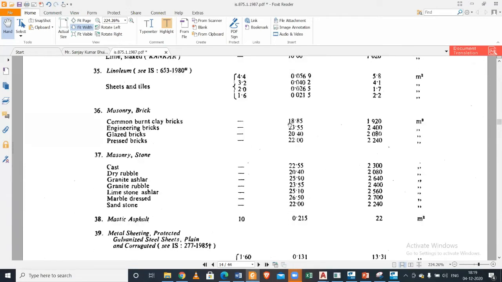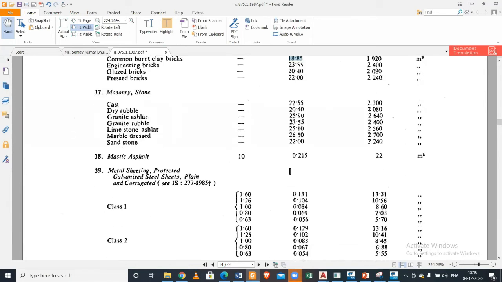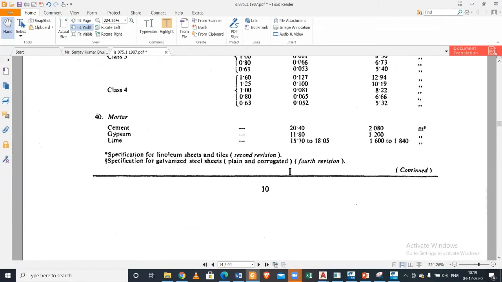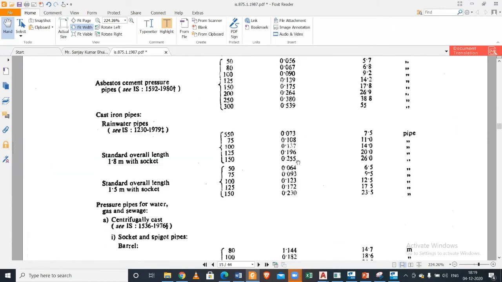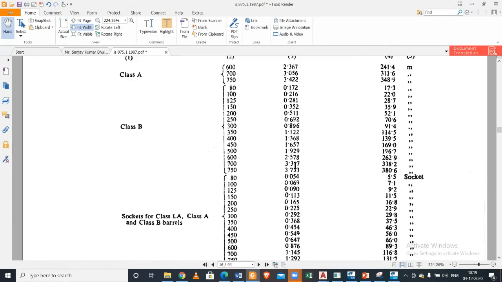Granite and all. You have another section for bricks again, 18.85. It's mentioned like masonry, if it's common bricks, so this is the unit weight of it. And mortar also is again mentioned, 20.4. So the same things have been repeated.